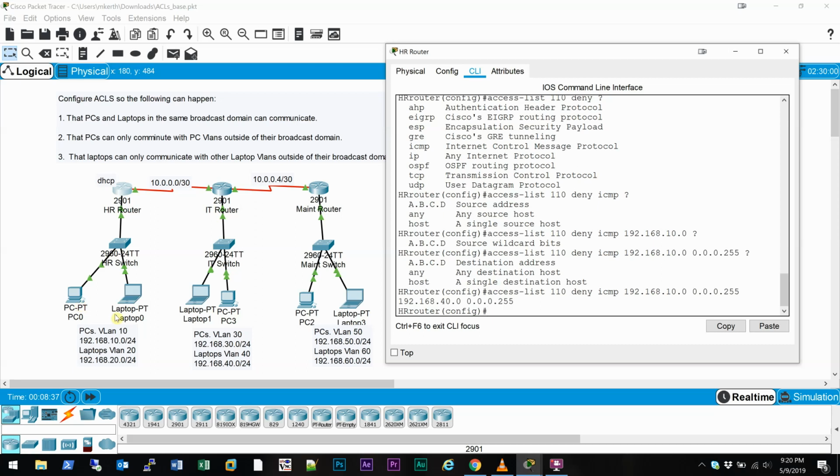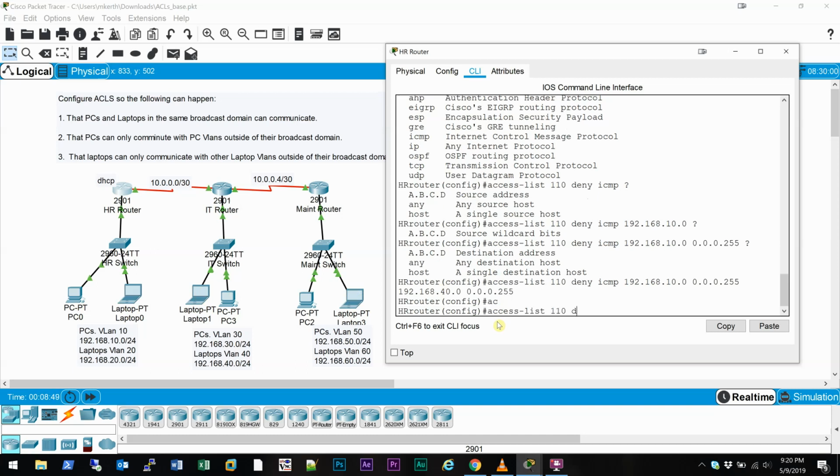So we need to do this again because we're blocking this access on this VLAN right now, but we also want to block it on that network. So we can just hit up, or we can retype it all. Let's do access list 110, deny ICMP traffic coming from that VLAN 10, heading towards our VLAN 60 address.